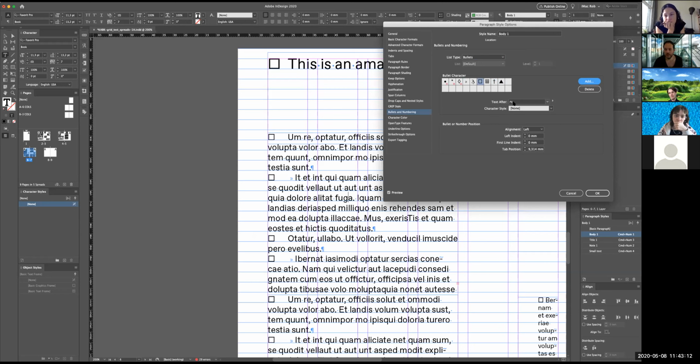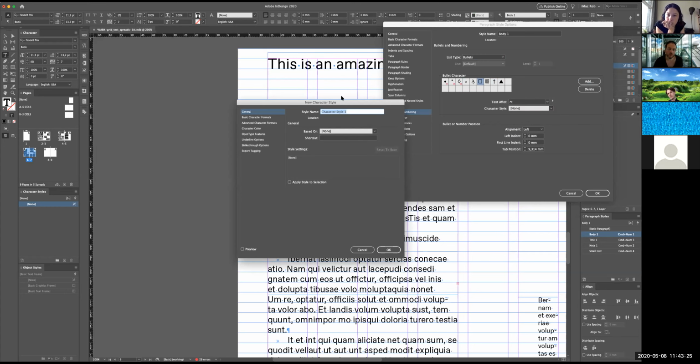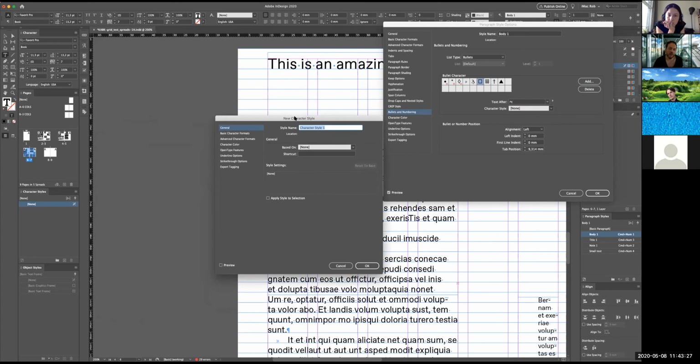I can add a text after. I can add a character style, if I want to change the color of this thing, for instance. Character style is what you define if you do not want to change a paragraph, but individual words or letters.